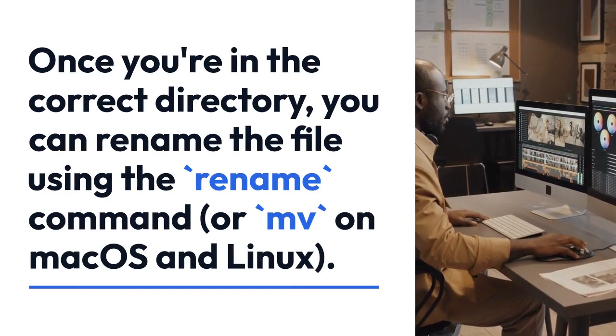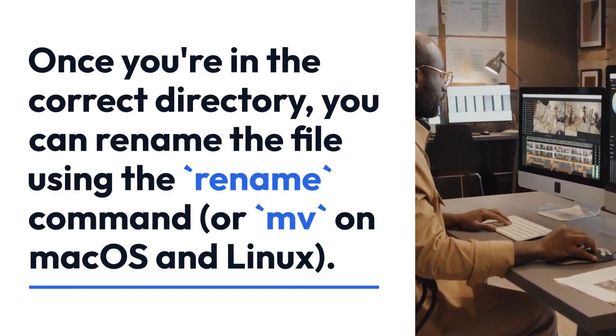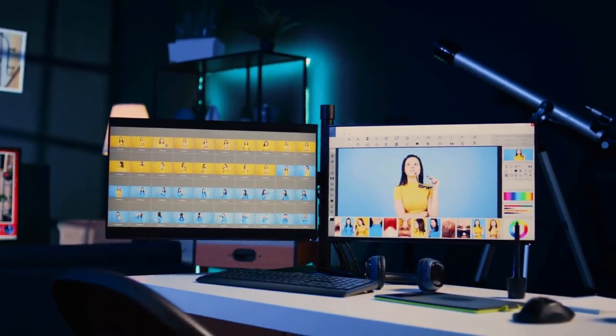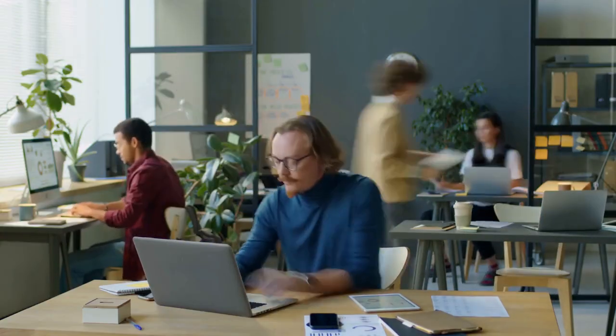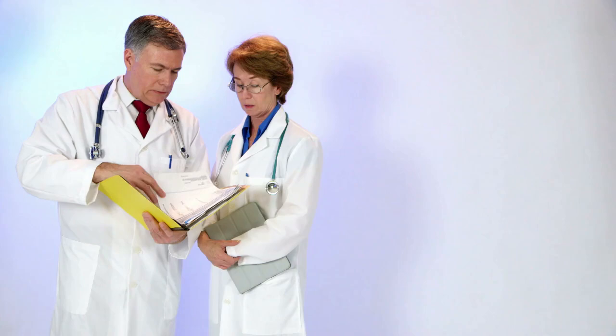Once you're in the correct directory, you can rename the file using the rename command, or mv on macOS and Linux. For example, to rename my_file.zip to new_file.zip, you would type rename my_file.zip new_file.zip, Windows, or mv my_file.zip new_file.zip, macOS/Linux, and press Enter. This method is useful for batch renaming or scripting, but for a single file, the graphical methods above are quicker.